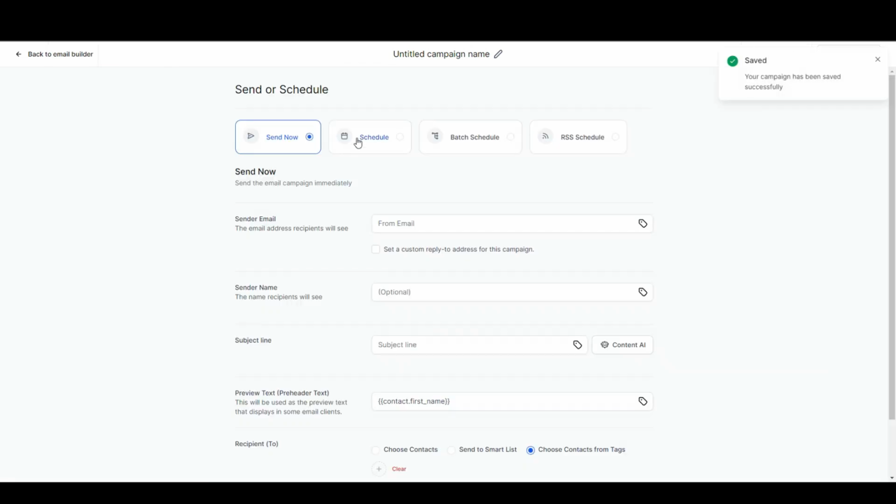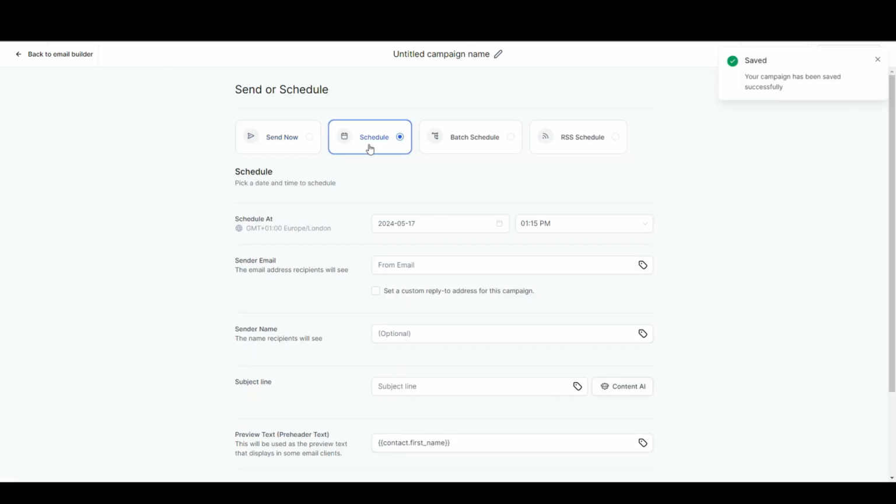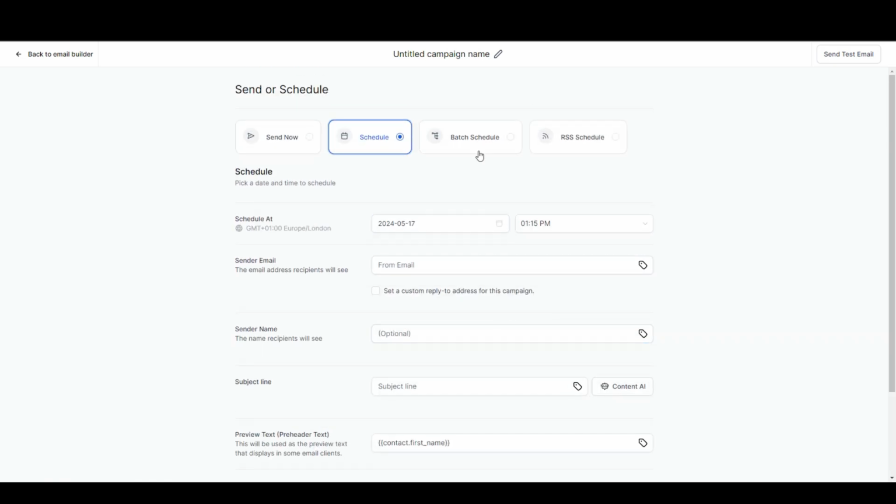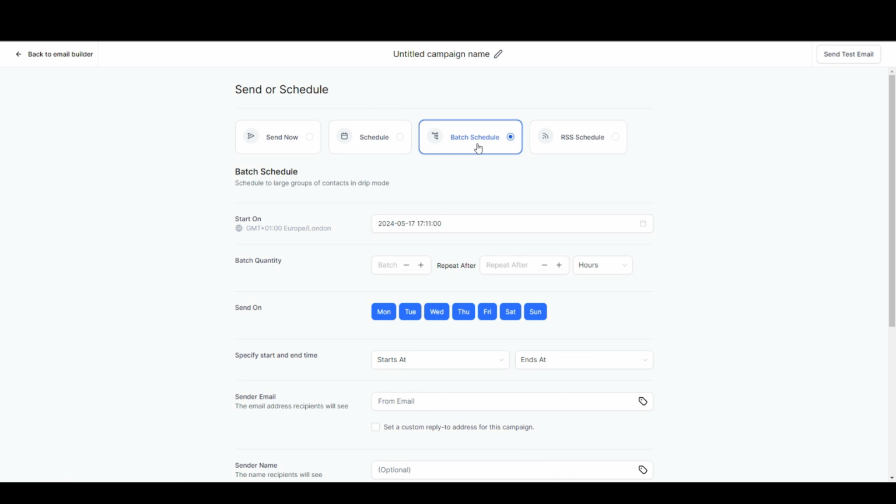So after you have done this, and if you want to schedule your emails, you select the schedule here, and you select the timing according to your own requirement, and it will be able to schedule your email. And the difference between batch schedule is that you can send emails in different batches. So for example, if you want to send 10 emails after every 5 minutes, all you have to do is type in 10 here and type in 5 here and select minutes from here. So what it will do, it will send 10 emails after every 5 minutes.